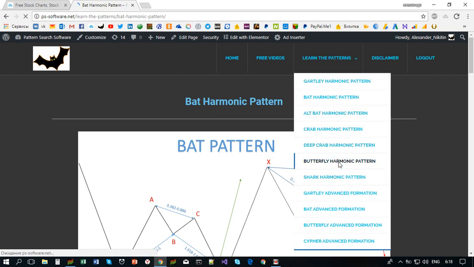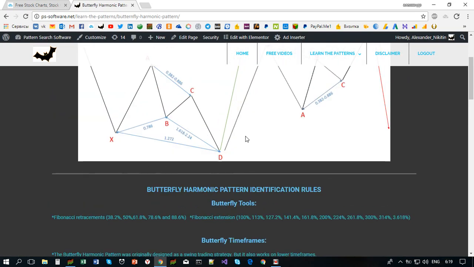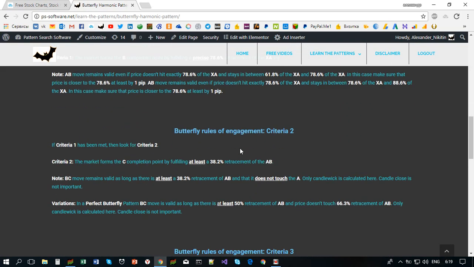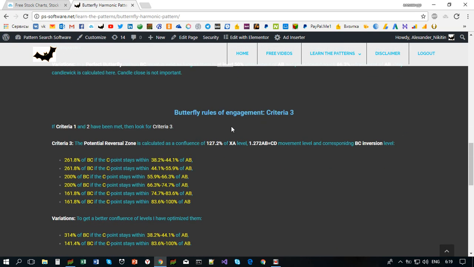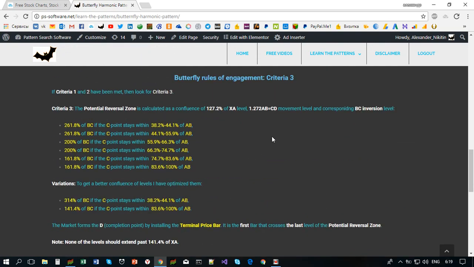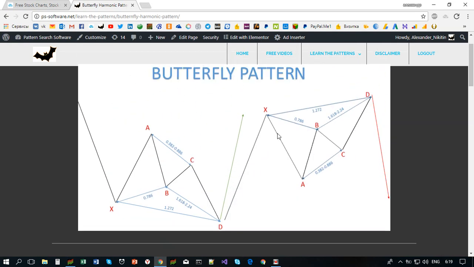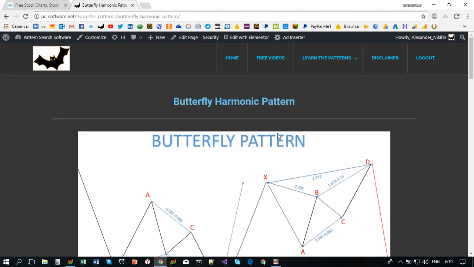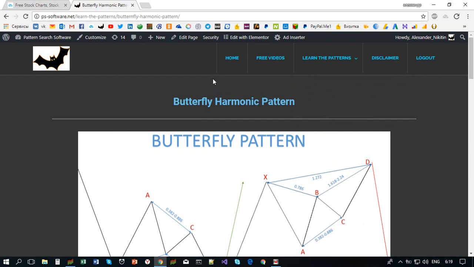For example, this butterfly harmonic pattern: you are not only given the diagram with ratios, you are also explained in steps: criteria number 1, criteria number 2, and criteria number 3. If these criteria are met, then you can go to execution and trade management. So you have identification rules, trade execution rules, and trade management rules. This makes my trading course unique, and it is absolutely free, the most detailed and free.